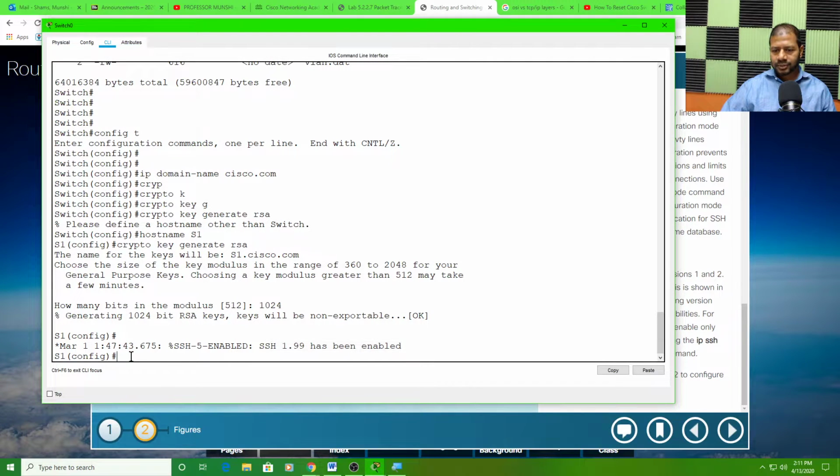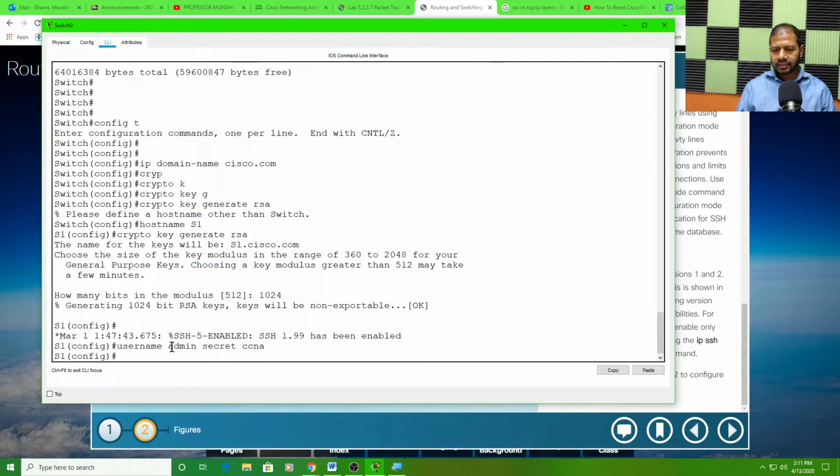I'm going to create a username. So what is this username for? This username is for remotely logging in using SSH from another city, another place, from far away. Now username admin, oopsie, admin, and secret. Secret is the encrypted password, CCNA. Enter. I have done that.